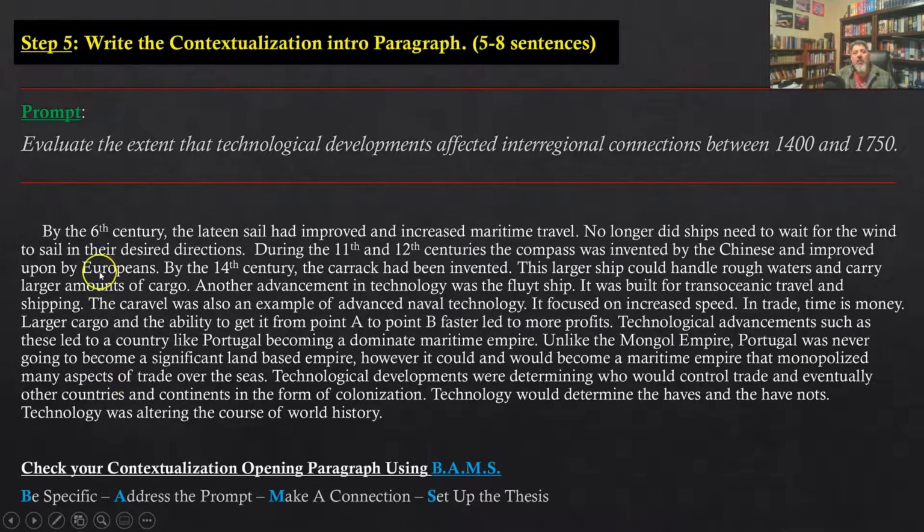All right. So by the 6th century, so I'm going way back, the Latin sail, specifically, I believe that's in the CED, had improved and increased maritime travel. No longer did ships need to wait for the wind to sail in their desired directions. During the 11th and 12th centuries, I'm coming into the time frame of the prompt. I'm getting there.